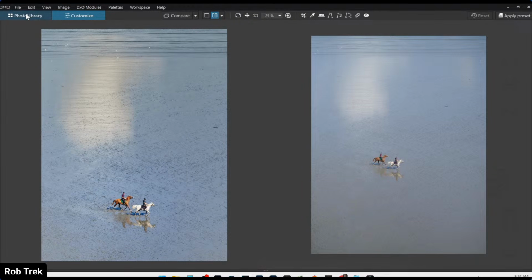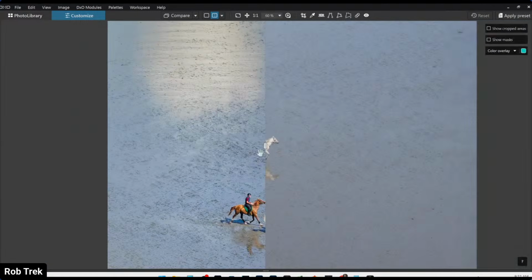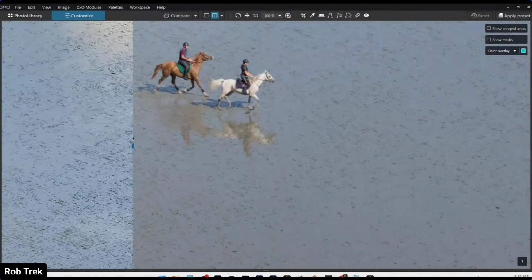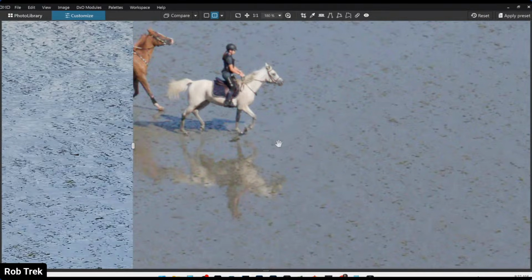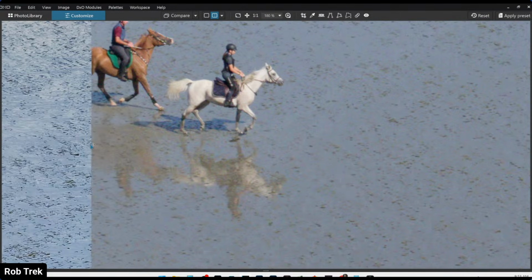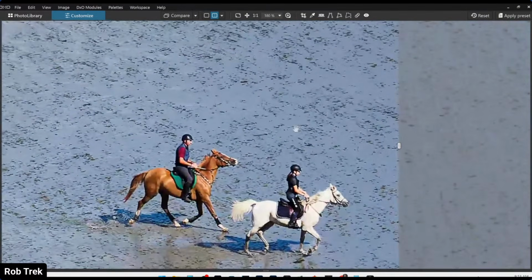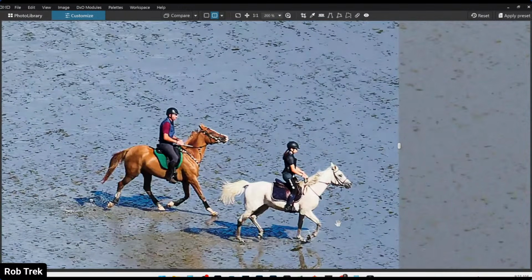All right, beautiful image. And just to highlight the optics module a bit here, you can see how soft the horses and the riders look in here versus the edited version. And I'm zoomed in here 200%.